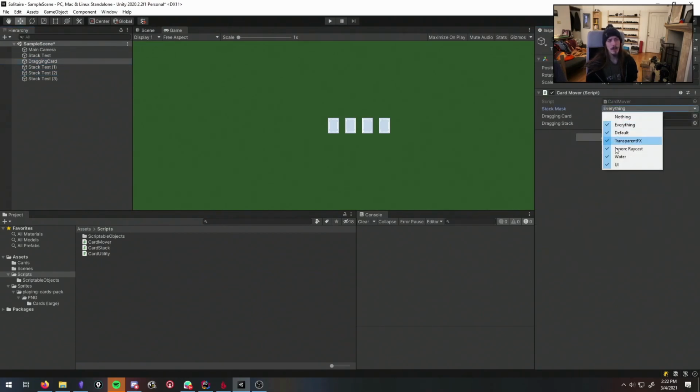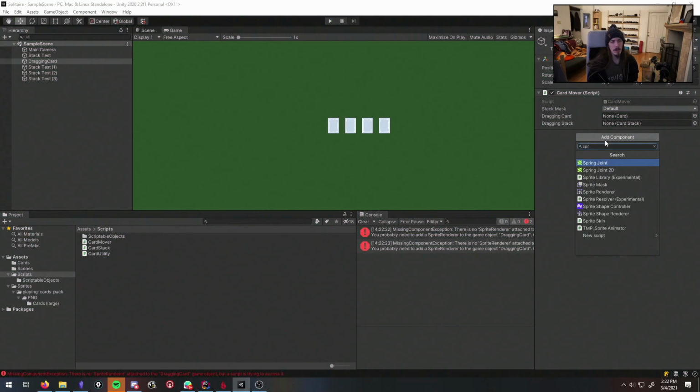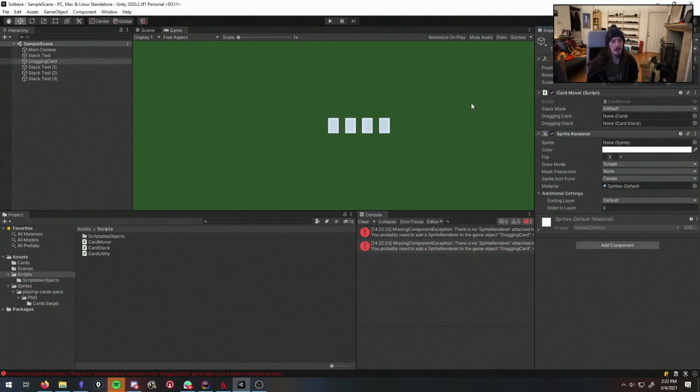We can have it select multiple things, you know, nothing, default. This drop down allows us to make a layer just for cards and another layer for user interface. Great, my dragging card doesn't have a sprite renderer. Let me give it one.